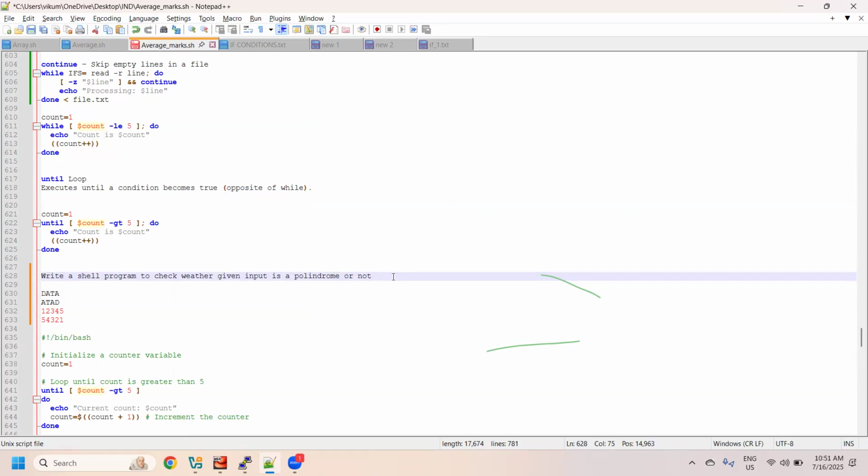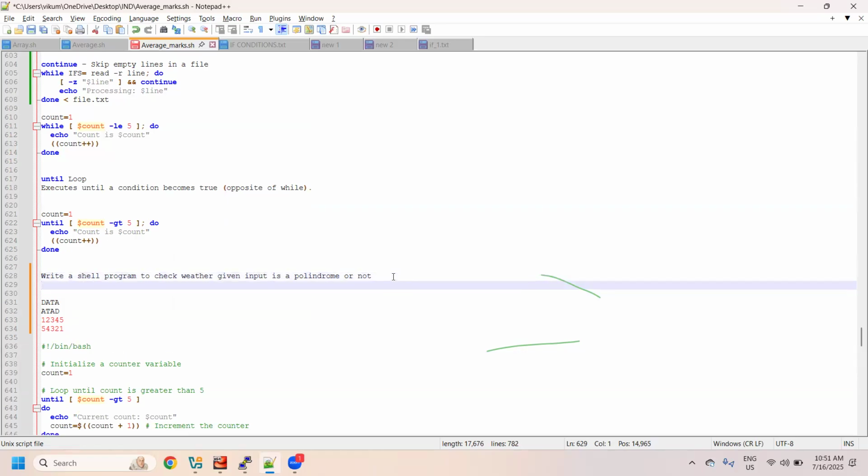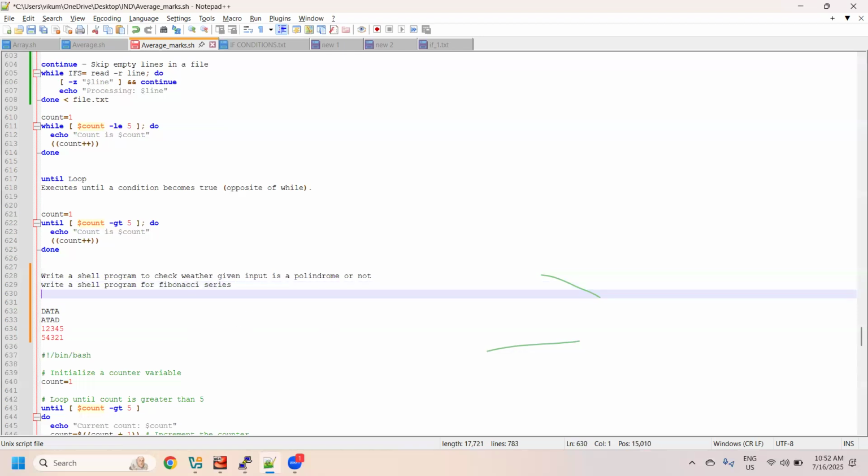And the other program is to display a Fibonacci series. Write a shell program for the Fibonacci series. What is the meaning of Fibonacci series? Can someone tell me what a Fibonacci series is?